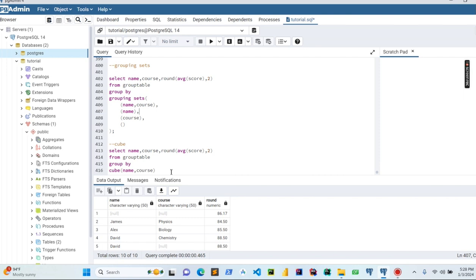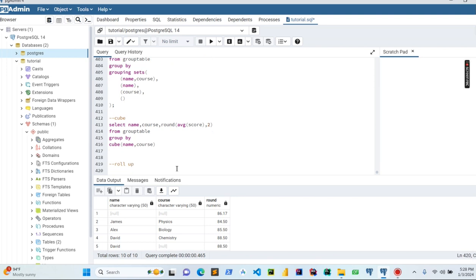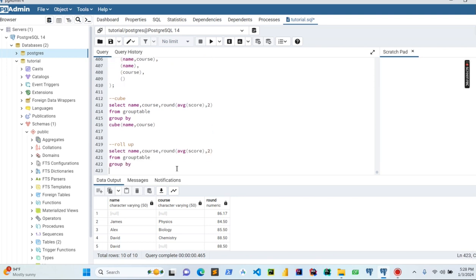So I will just come down here, and of course, like rollup as well, you will need to supply the two columns you're trying to group by. So I'll just come here, say rollup. Open the parenthesis, and you see your name and the course.